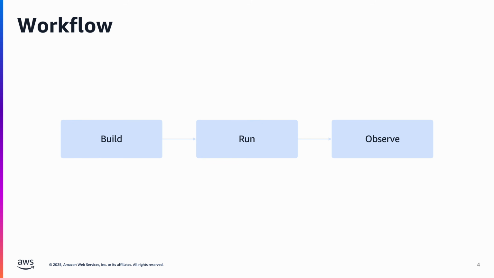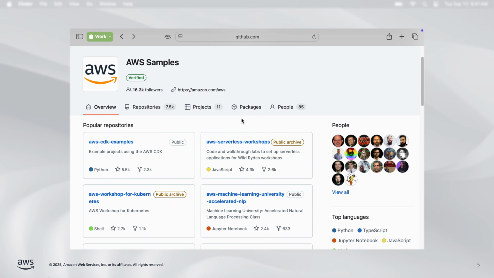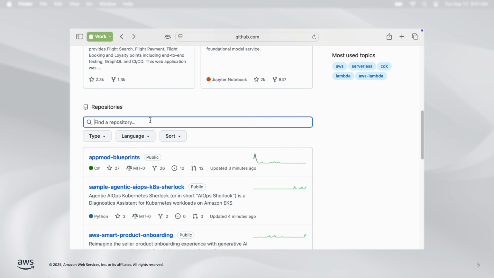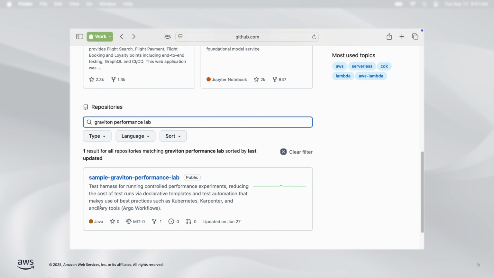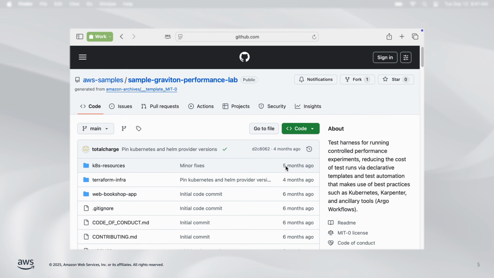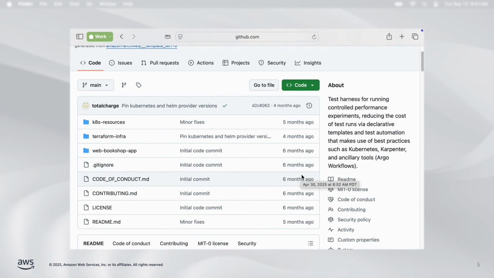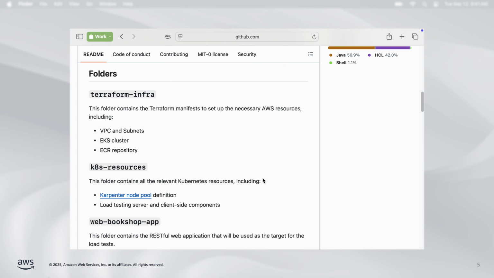But first, let's go over to GitHub to take a peek at what's inside that repository. I start by navigating to AWS samples on GitHub. This page contains code samples and walkthrough labs for popular AWS topics. I use the search bar and enter Graviton Performance Lab. Next, I click on the Sample Graviton Performance Lab tile to navigate to the code repository. Once on the page, I review the README file for information on how the repository is structured, what resource types are covered, and then instructions for getting started.